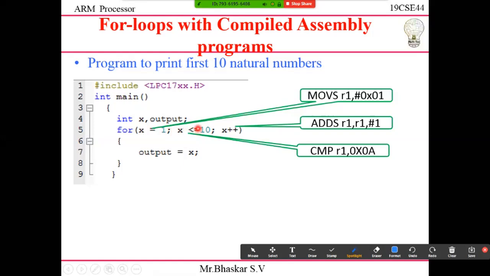Now to do this instruction, when it comes to assembly, how is it converted? CMP R1, #0x0A, because you have given just 10. If you give 0x10, it is taken as 16. The actual value is 16. Okay, so that's why it is given as just 0x0A here.